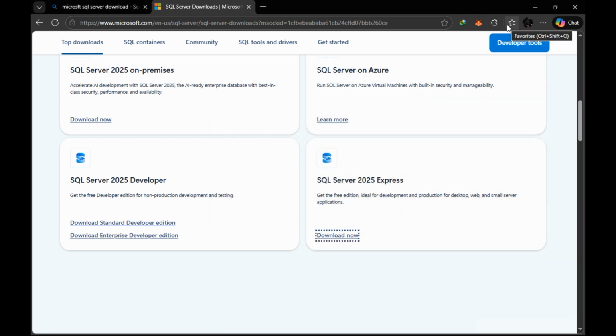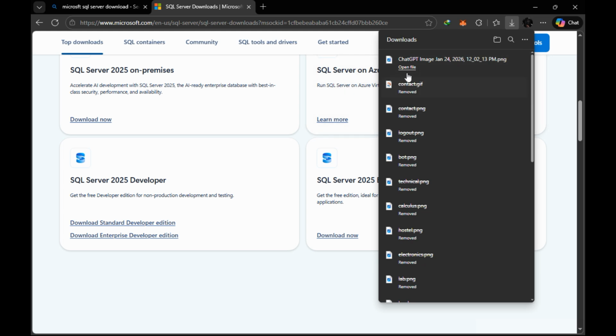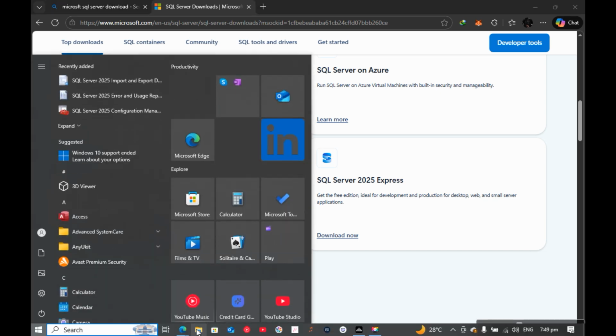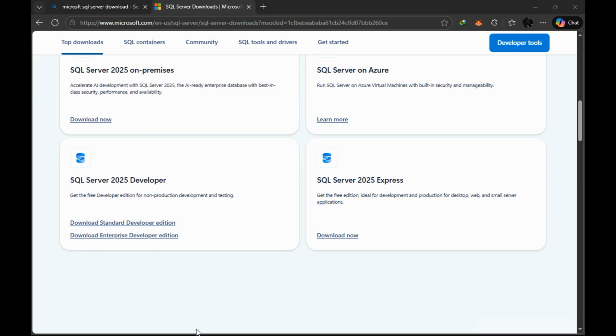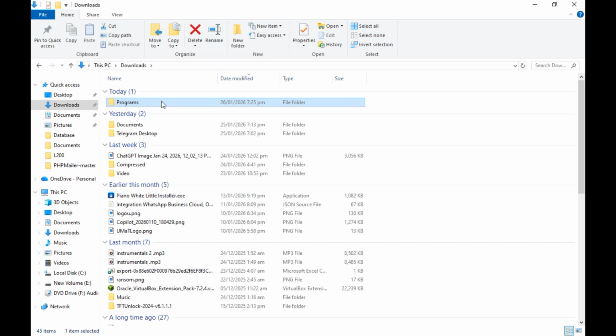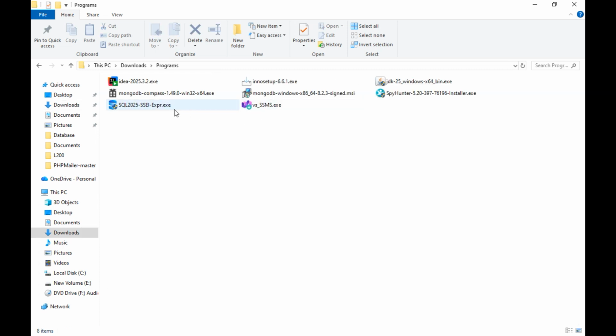After your download, you open your downloads folder. I use IDM for downloading, so it will be in the IDM programs folder. So downloads, programs, and then you can see the SQL 2025 SSEI file. You double click on it.